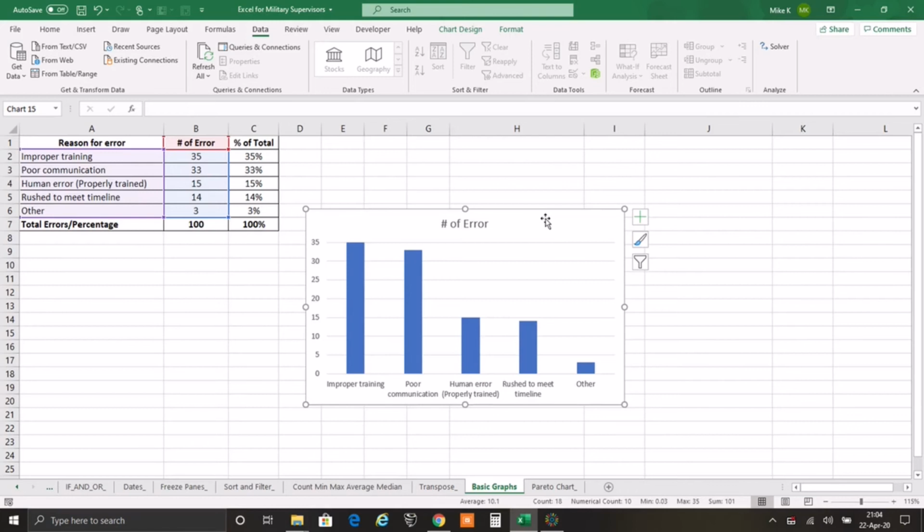And just like that, we have a nice meeting-worthy graph that we can put into an email or onto our staff side and send on out. Go ahead and delete that.